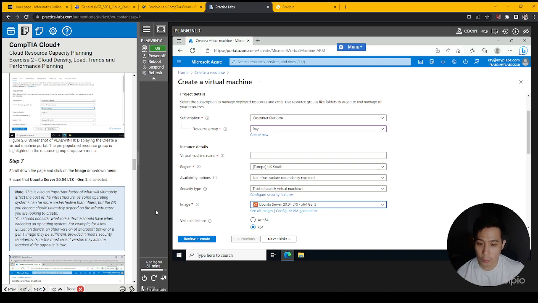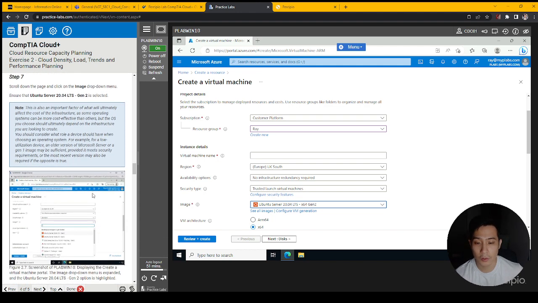You should consider what role a device should have when choosing an operating system. For example, for a low utilization device, an older version of Microsoft Server or a Gen 1 image may be sufficient, provided it meets security requirements, or the most recent version may also be required if the opposite is true.